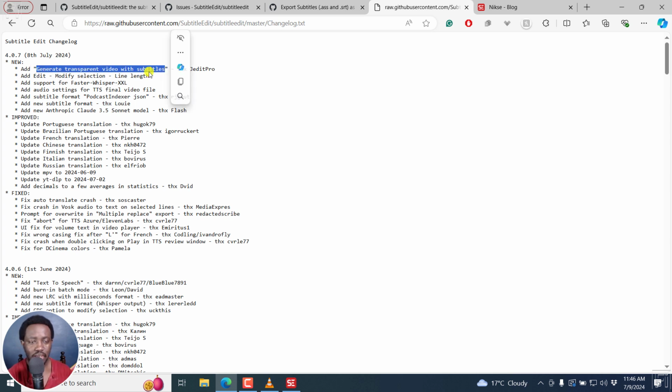So as I've mentioned, the most important one, in my own view, is generate transparent video with subtitles. This is really handy, and I've actually done a video on it. But since I did that video, there have been some improvements that we're going to check out in a couple of seconds now. You can edit, modify selection line length, support for Faster-Whisper-XXL, added audio settings for text-to-speech final video file. This is also more or less going to be a really awesome thing.